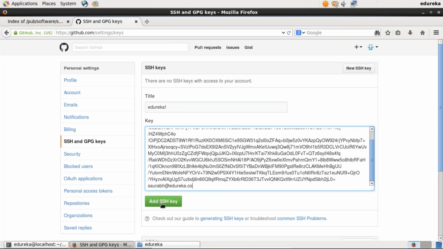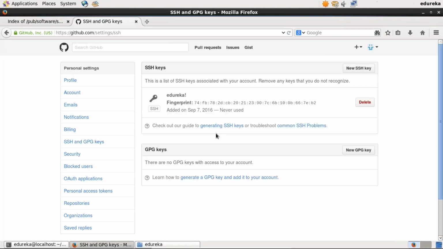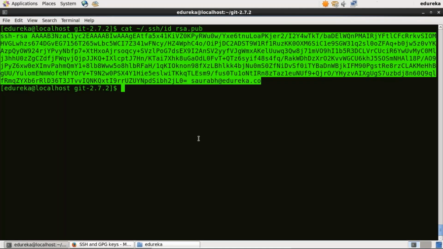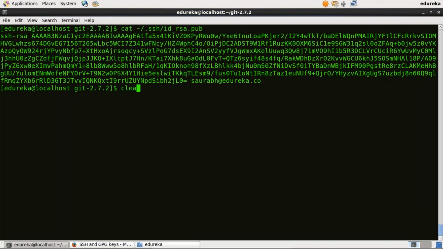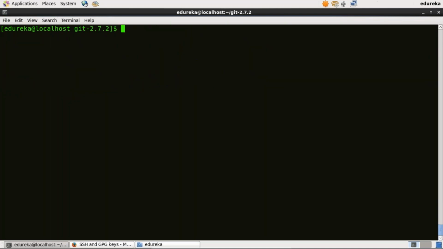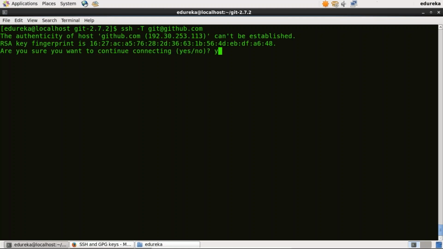Finally, we need to add this SSH key, so I'll just proceed with that. Let us see what happens now. As you can see, the key has been created, but now we need to test this key. For that, I'll go back to my terminal. Let me clear it first. Now to test this SSH key, we'll use the command ssh -T git@github.com. Here we go. Press yes.